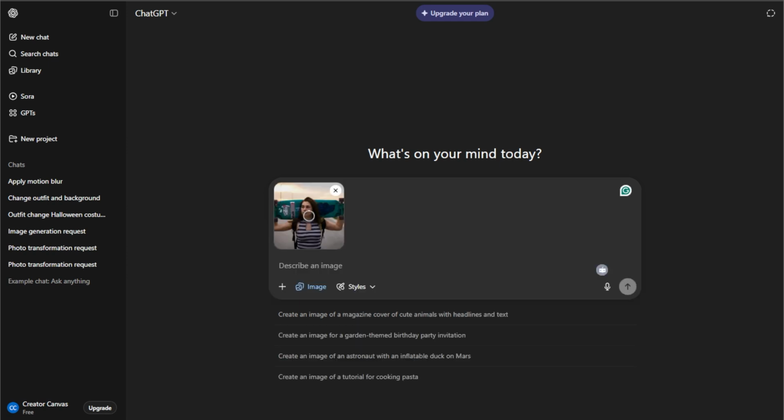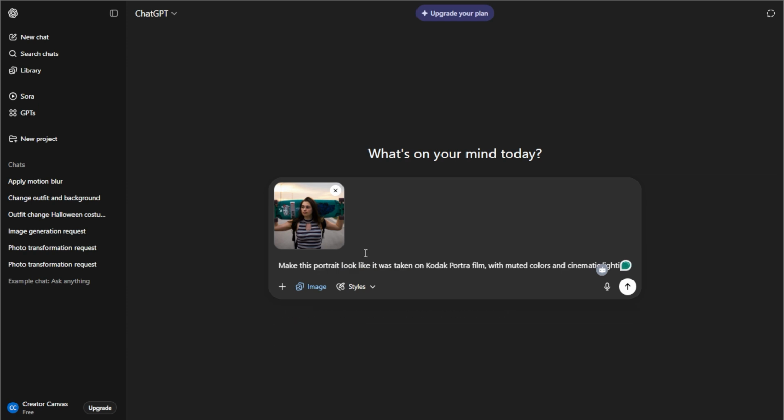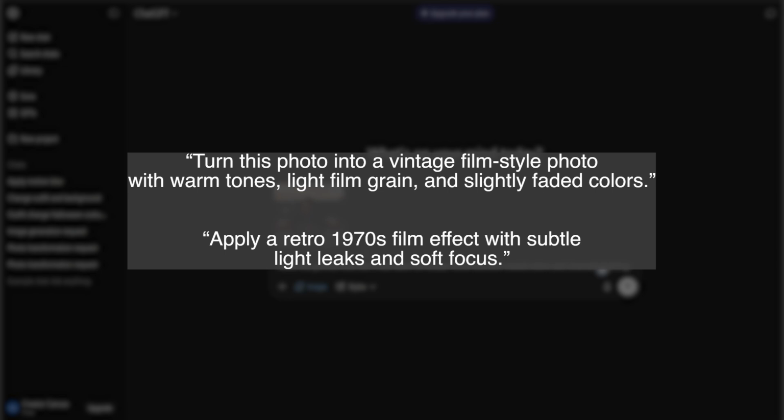Now select the image from your computer that you want to give a vintage film look. High-quality photos work best, and portraits and landscape both look great with film-style effects. Now in the prompt box, describe exactly what you want the AI to do, and make sure to include details like the color tone, grain, lighting, and mood. Here are some good prompt examples. Make sure to be very specific about the film type, color grading, and vintage effects to achieve a realistic result.